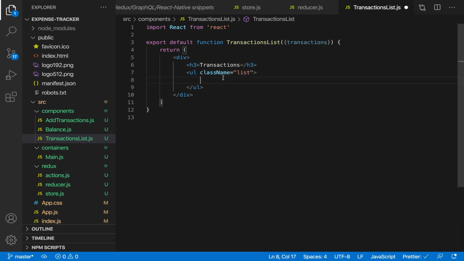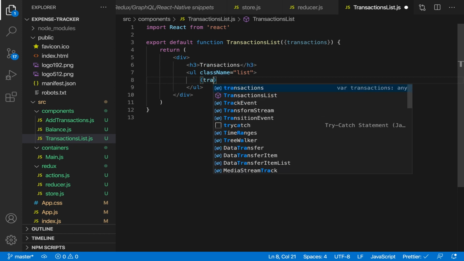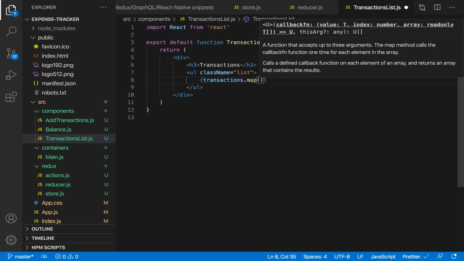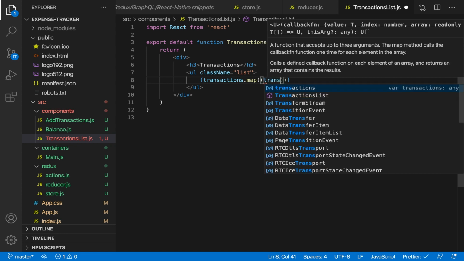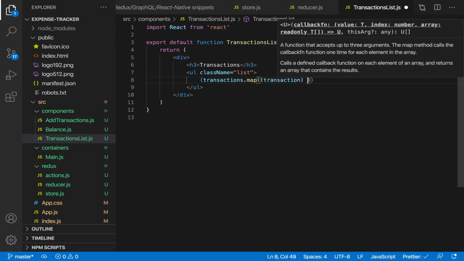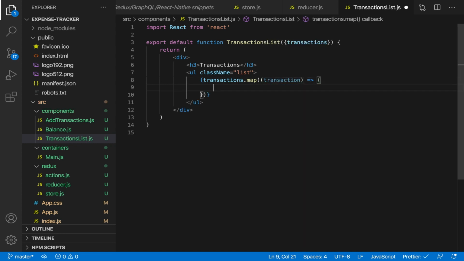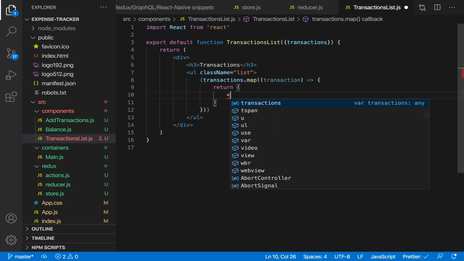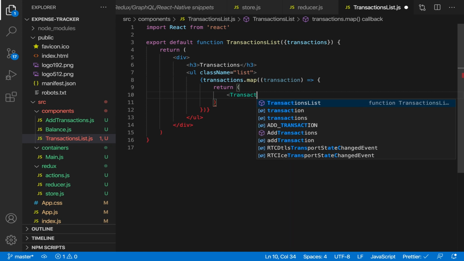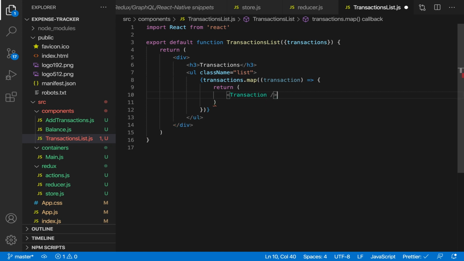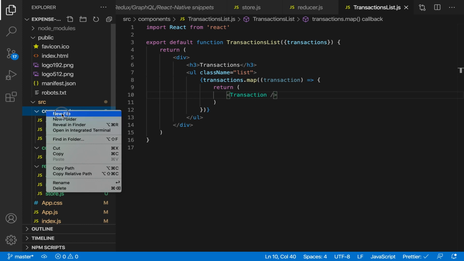So now inside this unordered list, for each transaction we want to display it inside this list. So it's going to be a list of our transactions. So let's open up these and do transactions.map, and then we're going to receive a transaction and an arrow function, and we want to return the transaction. So we need the transaction component now. So let's just use the transaction for now over here, and we need to make a transaction component in our components. So this is basically undefined right now.